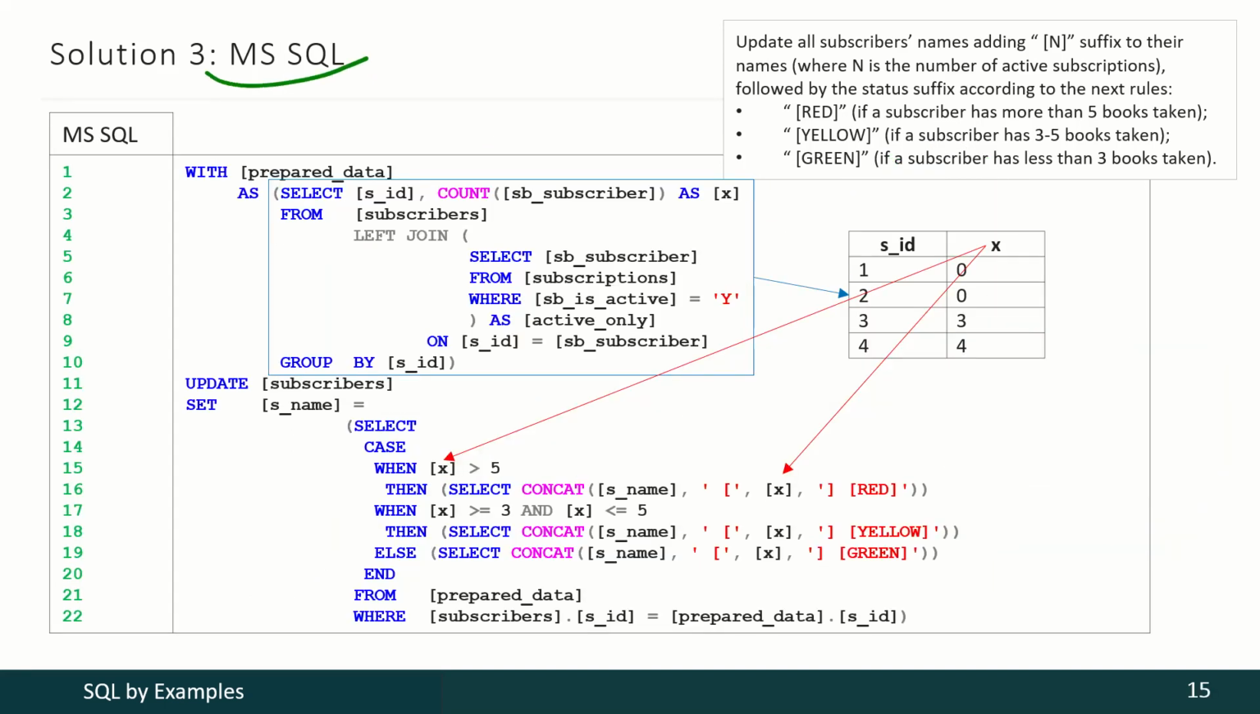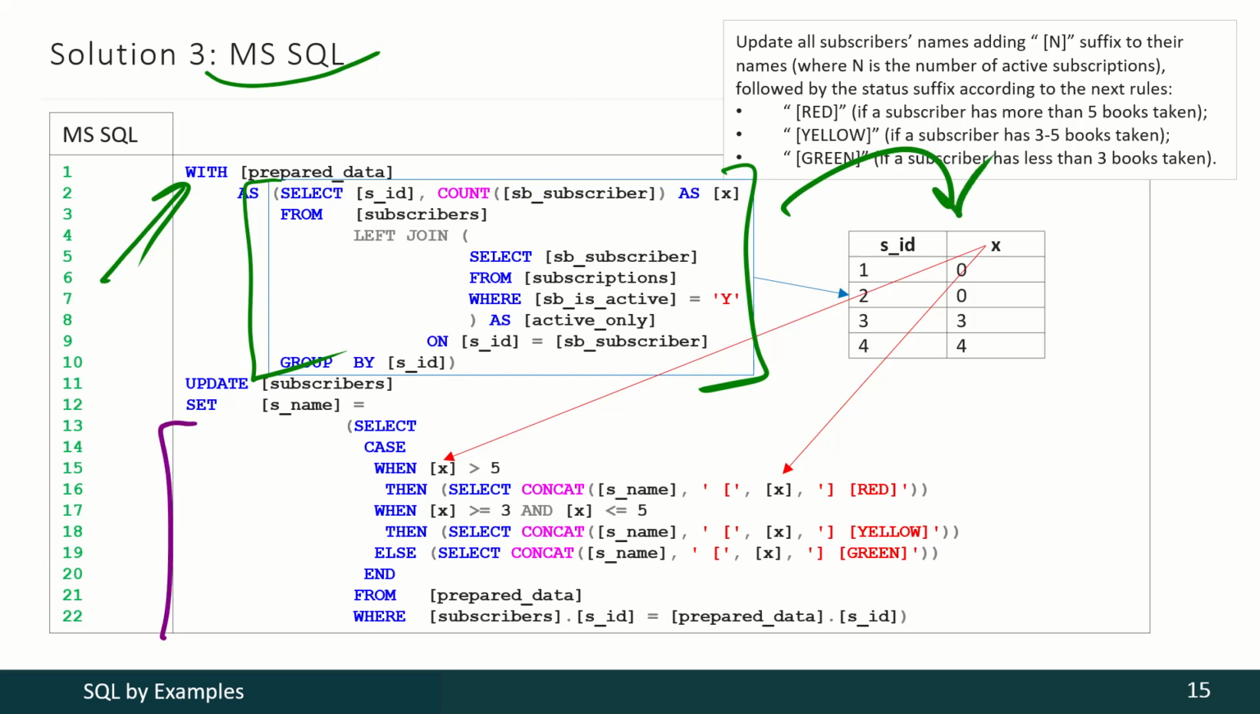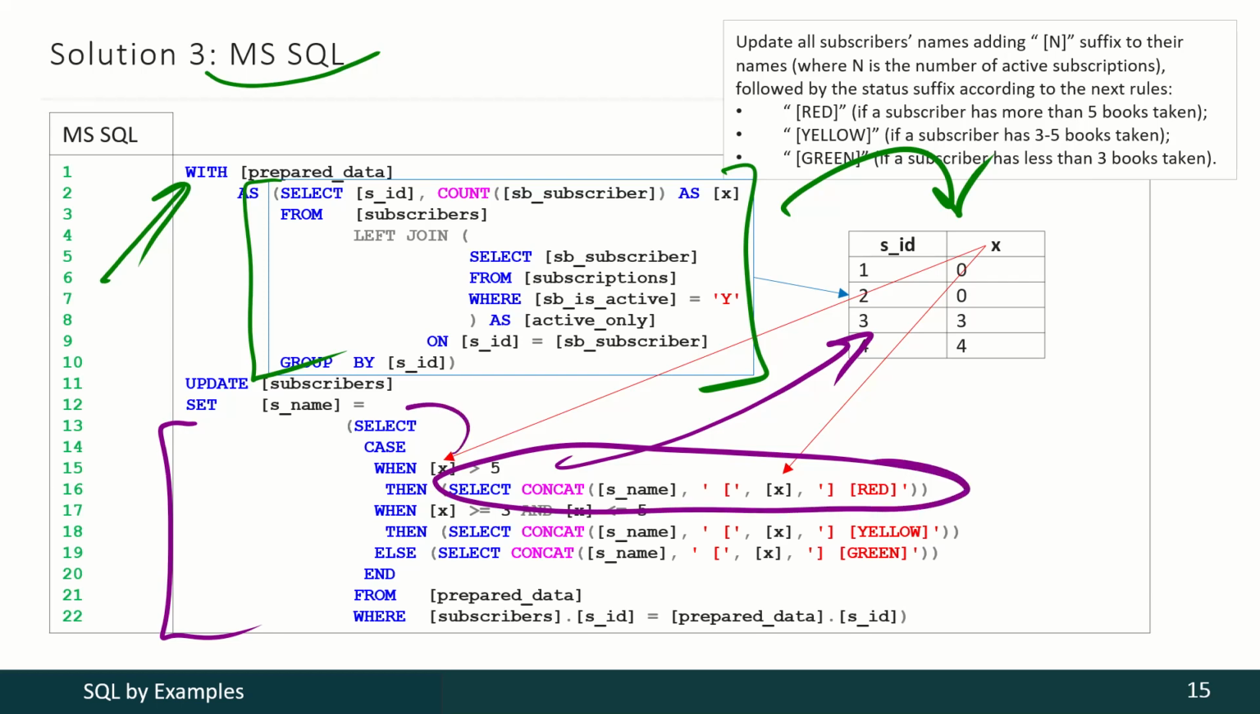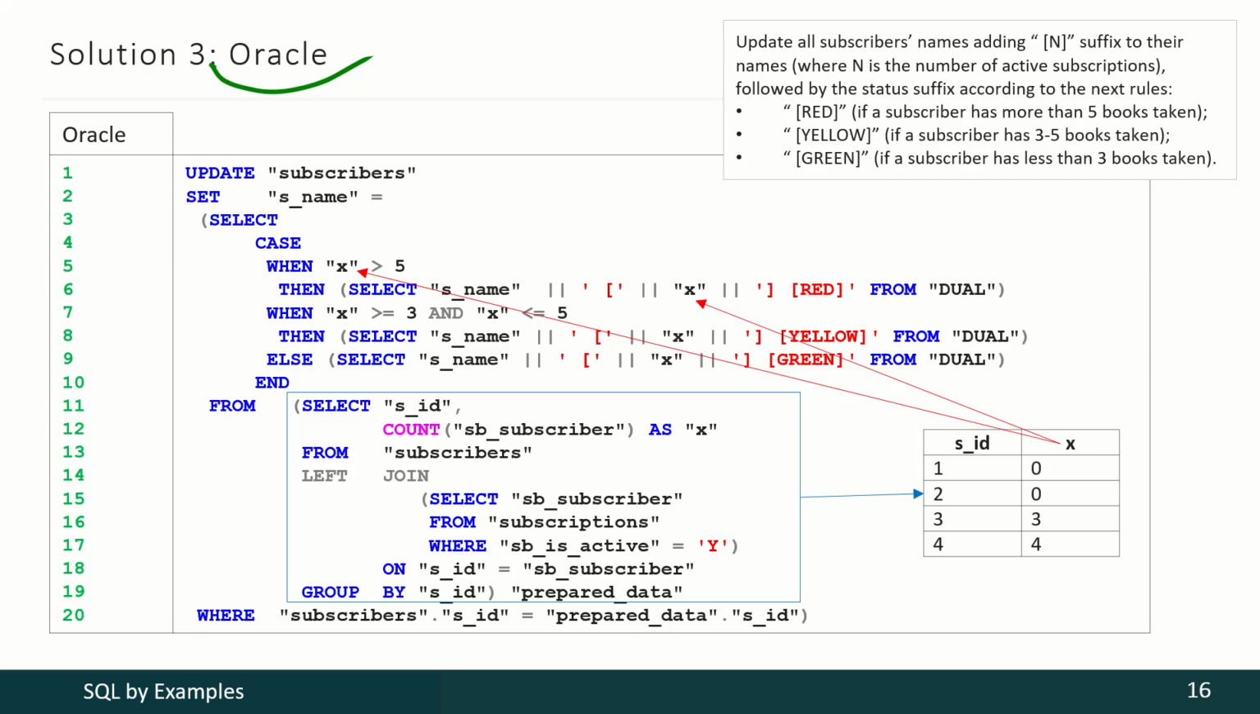With Microsoft SQL Server, we use a common table expression approach here. This common table expression produces such data for us. Then in the main query part we use that data to define the new value for each subscriber's name in each condition. And for Oracle we use yet another approach.